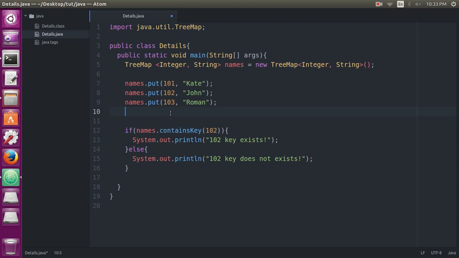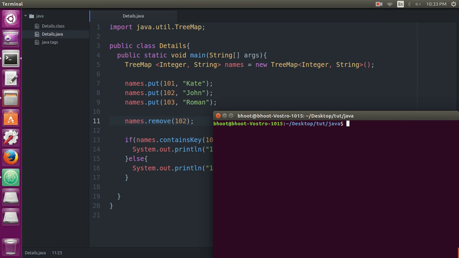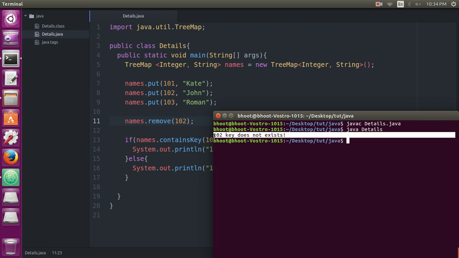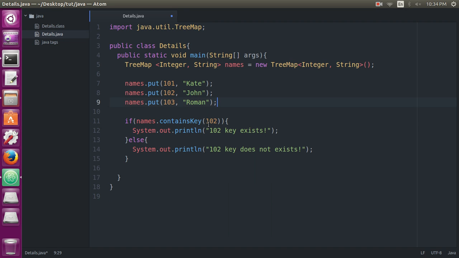Now we will remove it. So you can see now another message, 102 key does not exist because we have already removed it, and this function comes very handy. This contains key. Just imagine if you want to remove a value which has already been removed by another person or another user in a big program. So contains key first checks if this value exists, then it will only remove it.